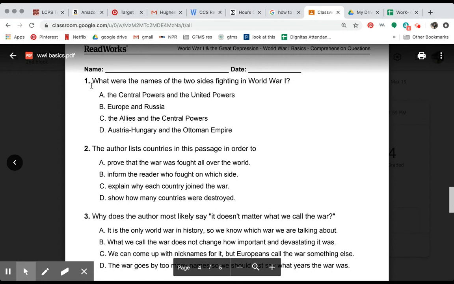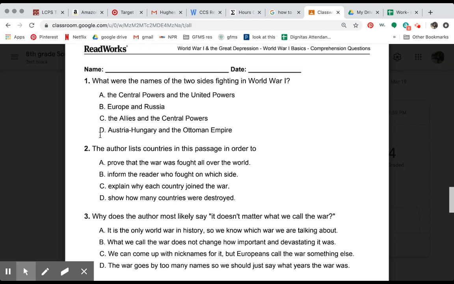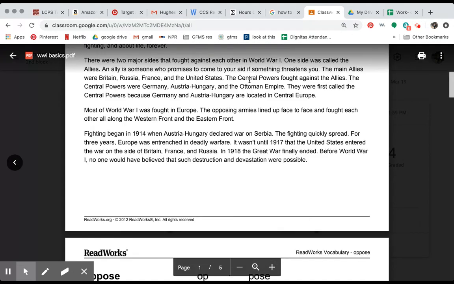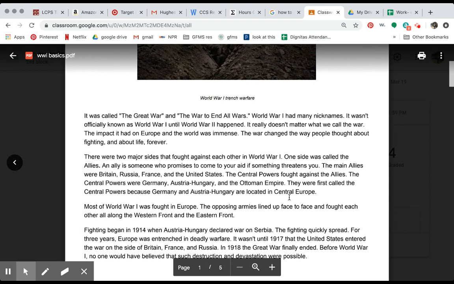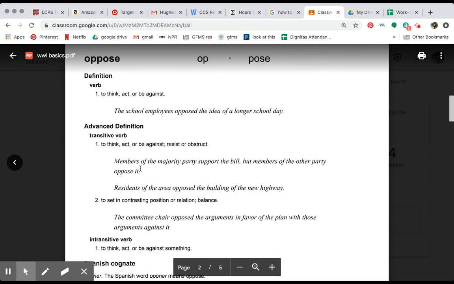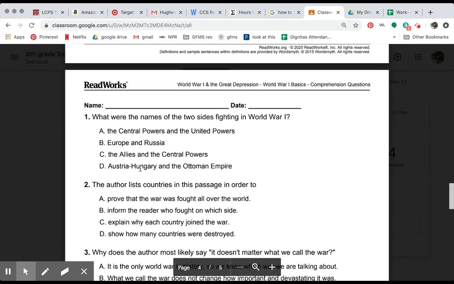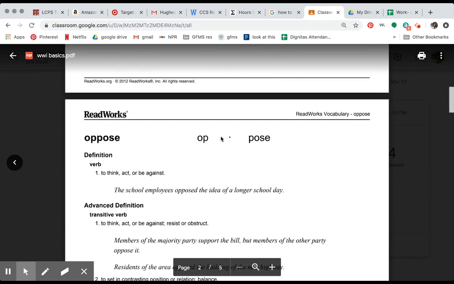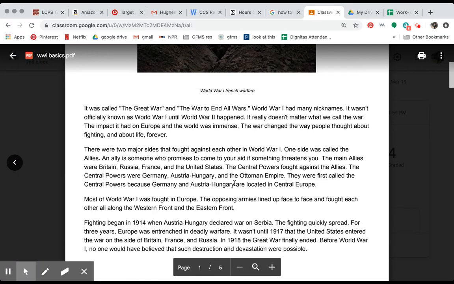This is what I need you to do. I need you to read this question. I need you to figure out whether you think the answer is A, B, C, or D, and then you need to either write your answer down, type it in, or circle it if you decide to print it out. For some of you, it might be easier if you read the question first, and then you go back to the reading and read until you find the answer. And then you go back to your question number 2, you read that, you go back up to your reading, and you read until you find the answer.